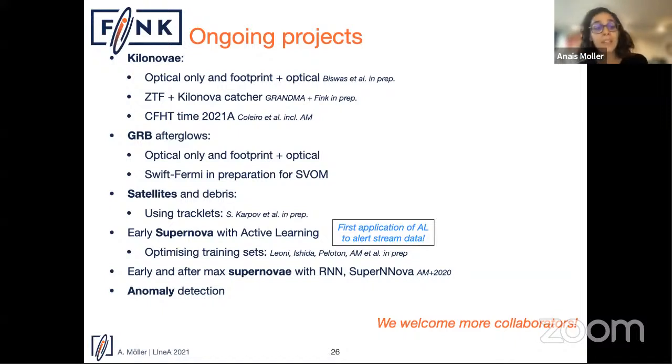is around supernova. We have different models that we are working on to identify supernova. There is an early supernova module with active learning mechanisms that have been developed. This is to optimize training sets and optimize the follow-up, a spectroscopic follow-up of supernova candidates. So it's very early, before the supernova really shines bright. This is led by Marco Leoni, and the paper is in preparation.